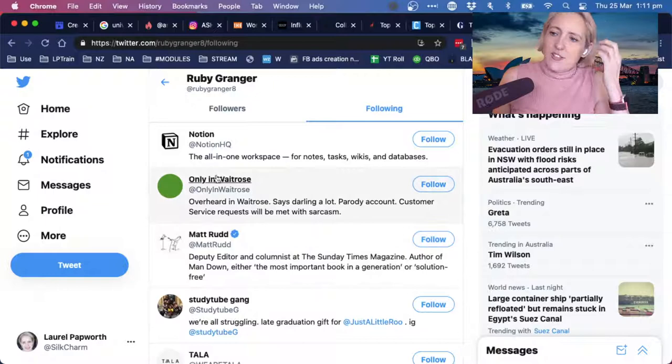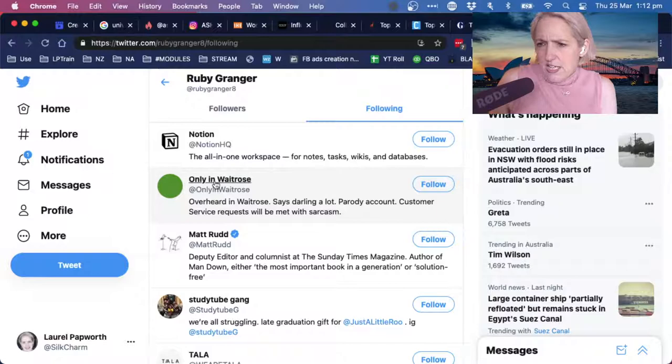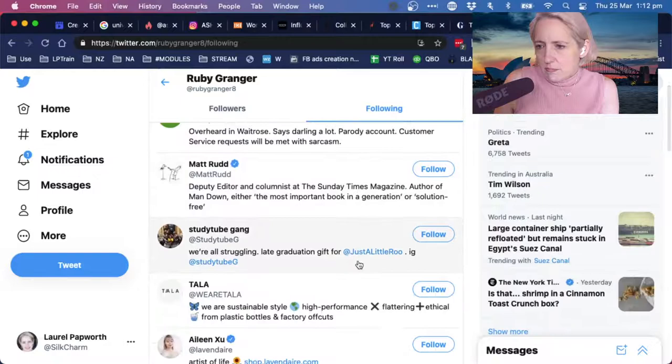So she likes only in Waitrose, which is like Woolworths in Australia. What is it in America? Walmart, maybe?